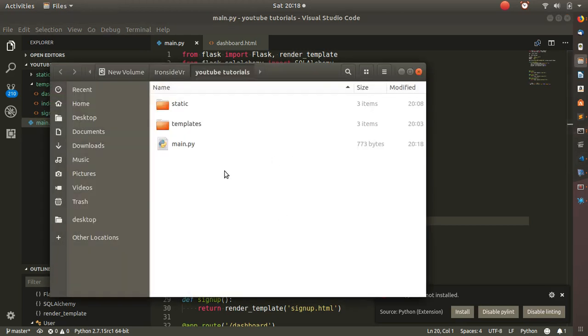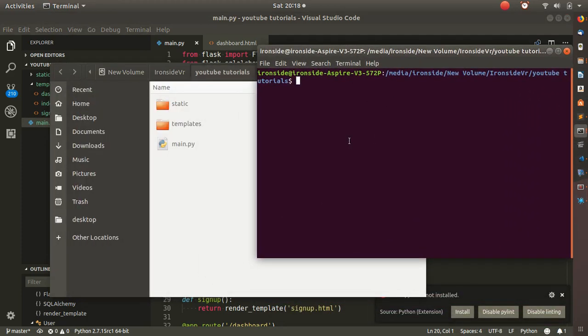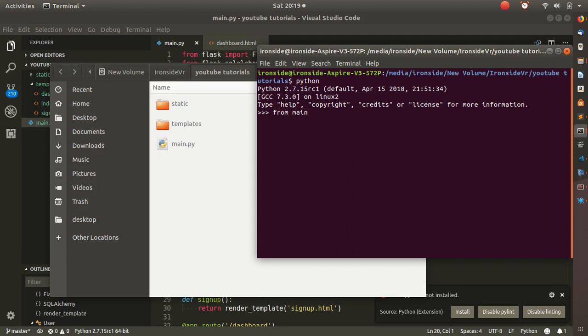I'll open my terminal in this directory. If you're on Windows, you hold shift, right click, then select open command prompt here. Then we type Python. Make sure you have Python installed on your machine, and that you're in the same directory where you put your main.py file, or whatever name you gave your file. Since we're in the same directory, I'll say from main import db.